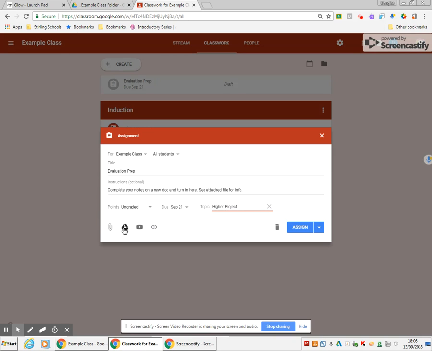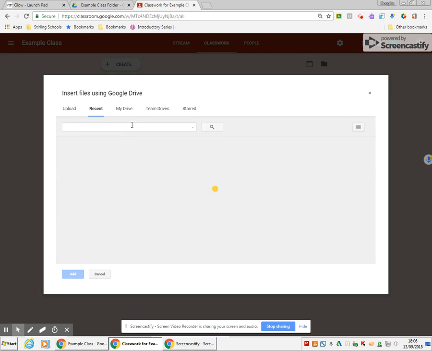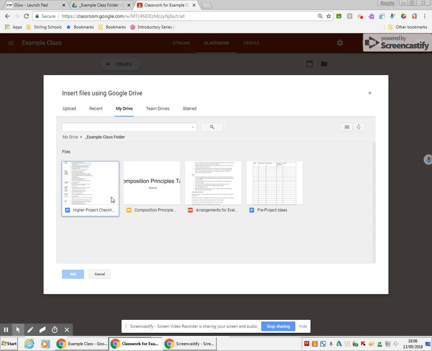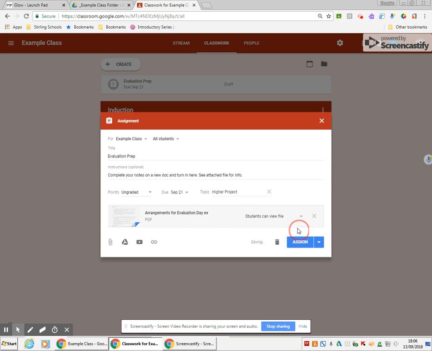To attach the resource, just as I showed you before in the section about the stream, you can use any of these to attach various different media. The file I'm attaching is in my Google Drive, so I'm going to go to my drive, and I know it's in this folder here, example class folder. So the file is this PDF here. Just click on it, I'm going to add it, and you can see that the settings here for permissions are that the students can view the file. It means that they can copy a version of it for themselves, but they can't actually edit the one that I've posted up or do anything with it.